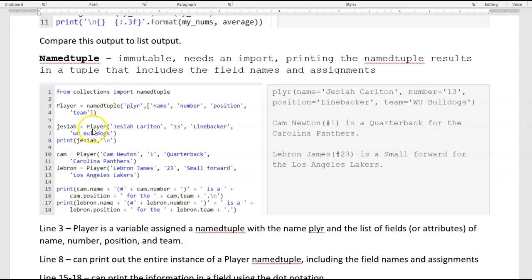So once I've assigned some players using this named tuple code, then I'm able to print out a particular player, like here Josiah, which is one of our WVU bulldogs. Go dogs. And it's going to print out the name that I've given to this named tuple item, so the player, and then the field name and its assignment for this particular player. You can also access it with the dot methods like this. So dot name, there's no parentheses here because these aren't methods or functions. These are just attributes for that particular instance of this player object.